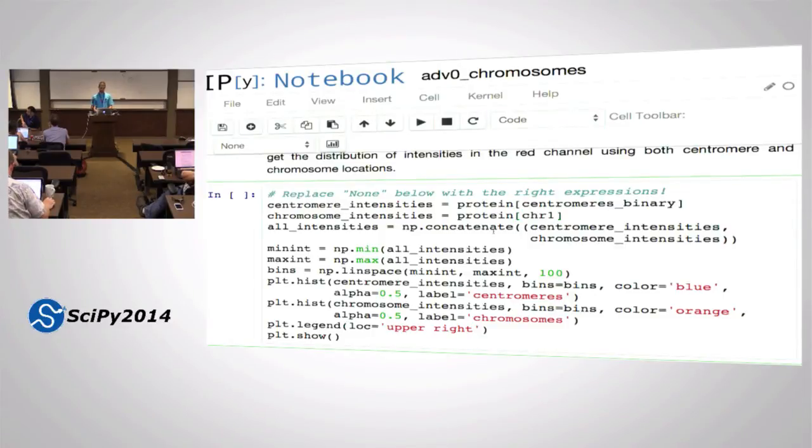And so then what we do is we concatenate the two, so we get just an array of all the intensities, so that I can get the minimum and the maximum to adjust the binning for the histograms. What I want to do is compare two histograms, one of the intensities at the centromeres and another at the chromosomes, and see if they're any different. So that's what I'm doing. I'm just computing the bins that I want, and then plotting the histograms. In blue is going to be the centromeres, and in orange, the chromosomes.